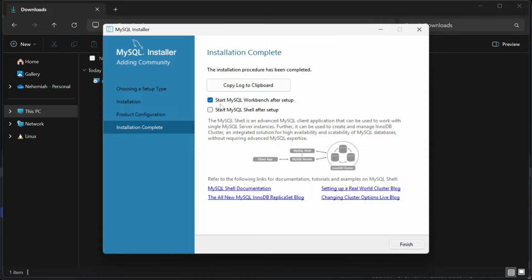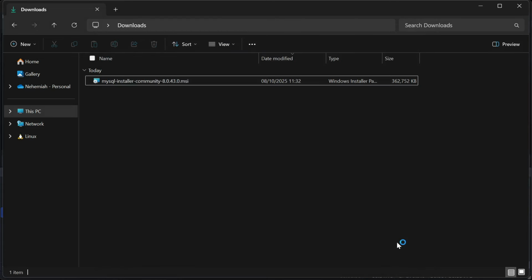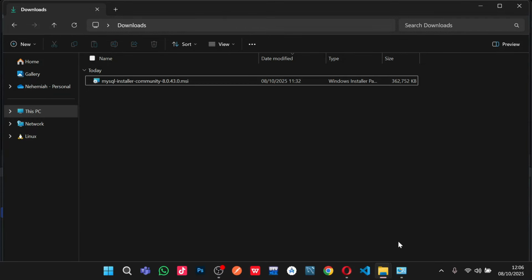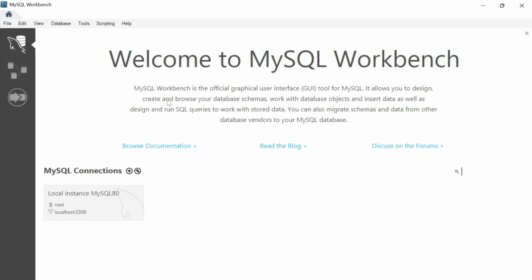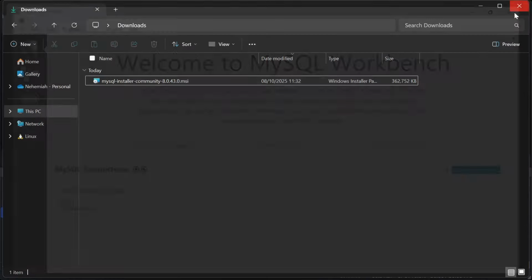Workbench is like the graphical user application where you can interact with it. So let me click here on Start Workbench, and it's going to start the Workbench there. You're going to give it a moment. So this is the Workbench, a platform where you can interact with MySQL. Now, if it's not there, for example, if you have closed it and you want to find it.